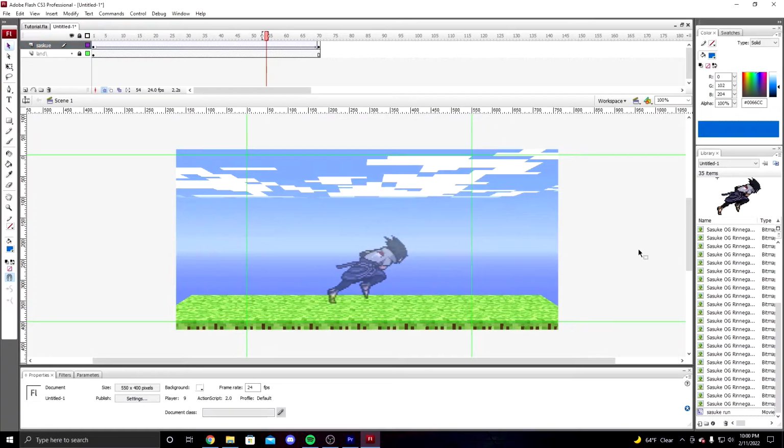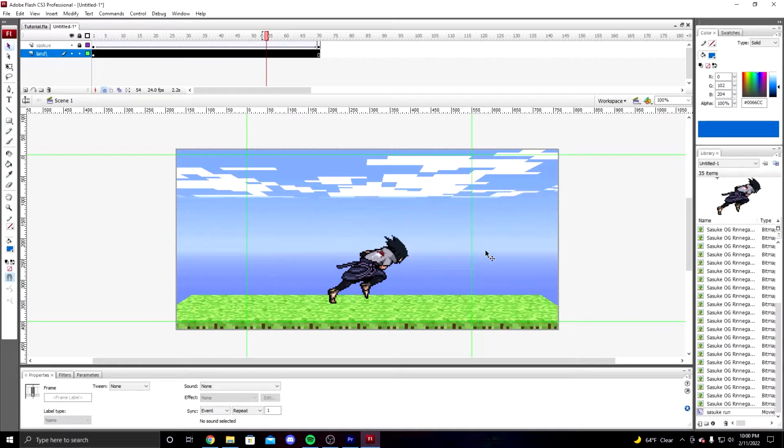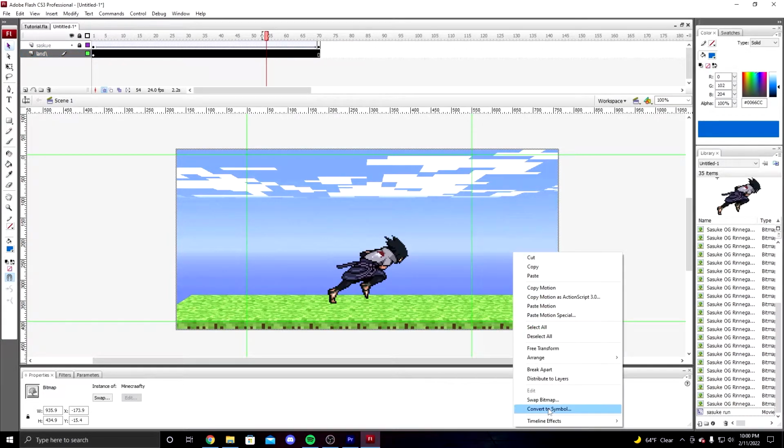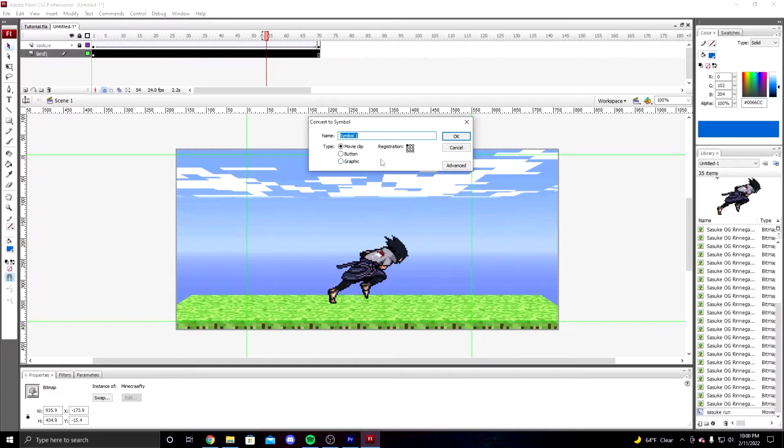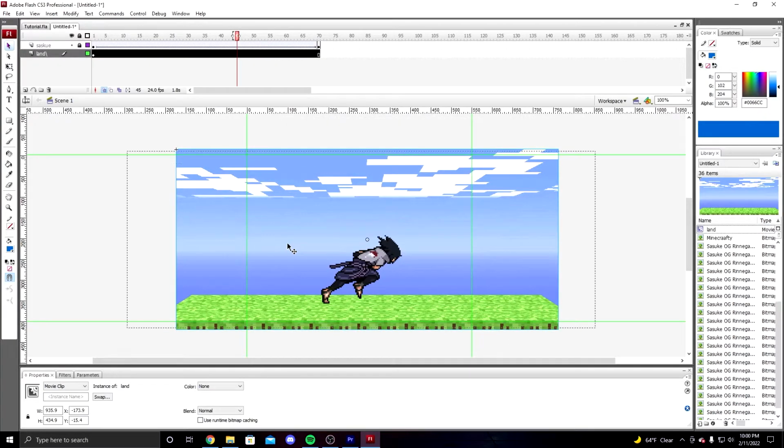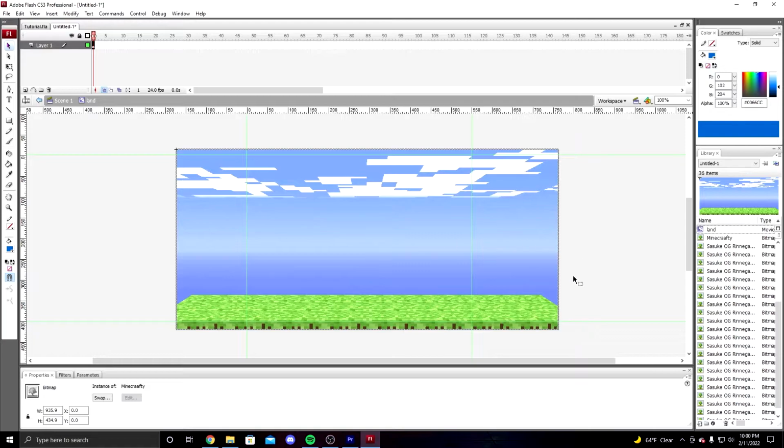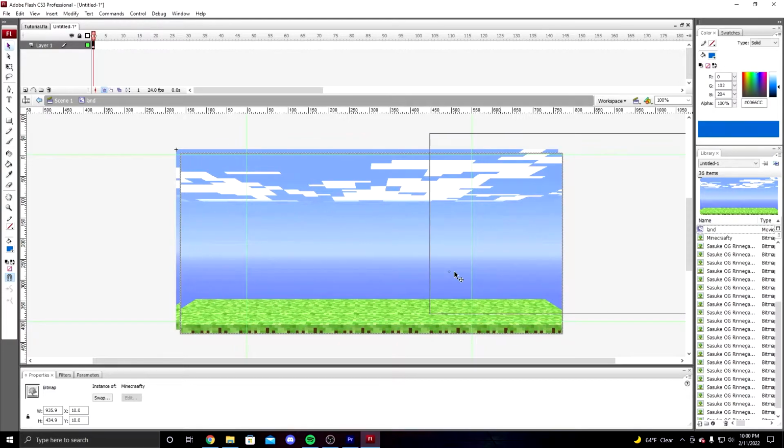Now, what you want to do next is lock this layer, unlock the land layer, and we're going to do a little bit of editing with this layer. So first thing you're going to do, convert it to a symbol. We're going to call this a land. Double click that, and we're going to make an animation inside of this land part. So to do that, it's just simply going to hit Control D to duplicate this.